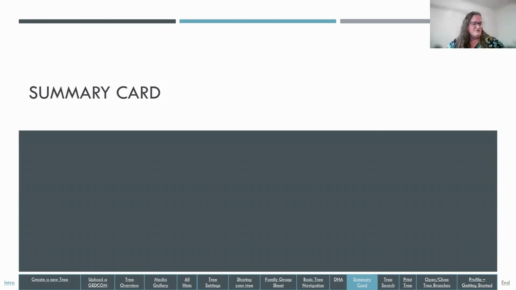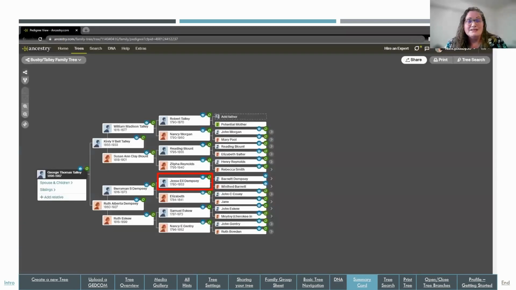All right, moving along, we're going to go to summary card now. So the summary card is what is going to open when you click on a person from your tree view.